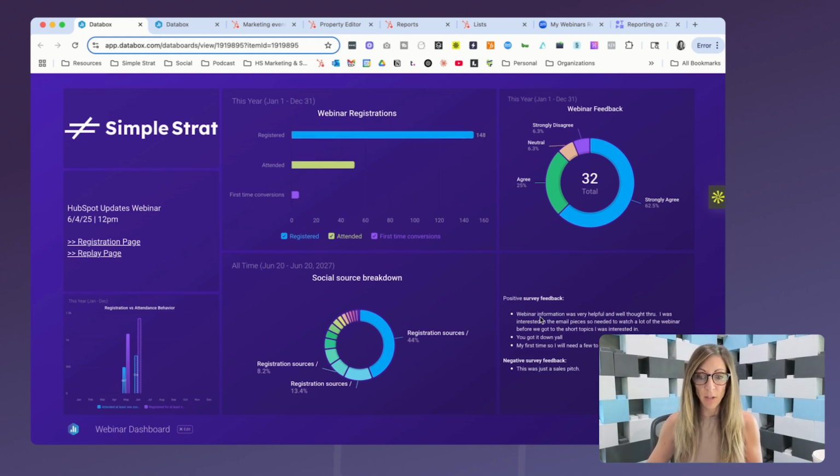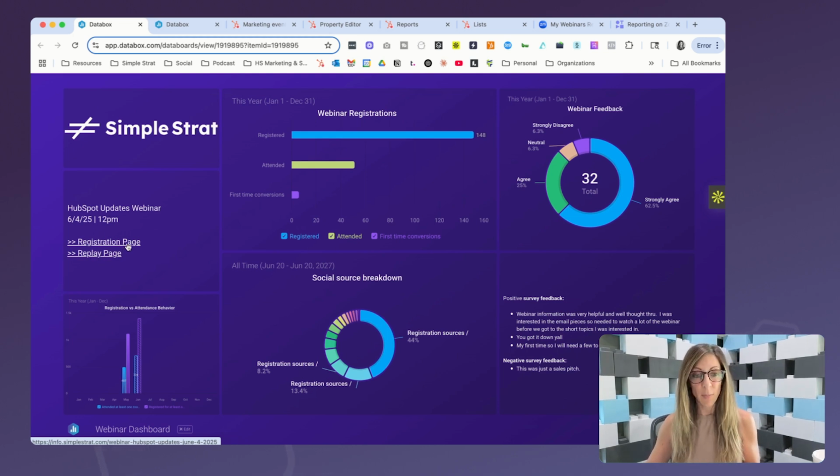I can also embed what the survey feedback was as a result of that data. This webinar feedback comes from that specific data source, the spreadsheet that I uploaded. Again, it's the same every single time. So I could clone this and then add new data sources for my next month. And then just for historical value, I can add in the registration page and replay page so I can look to see what that webinar was about. How did we talk about it on that page?